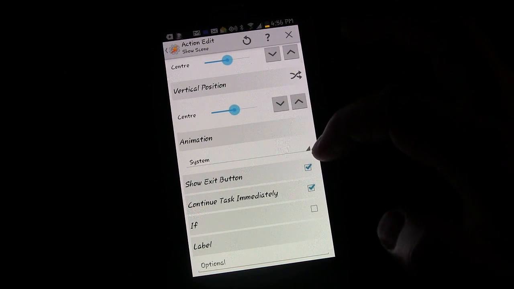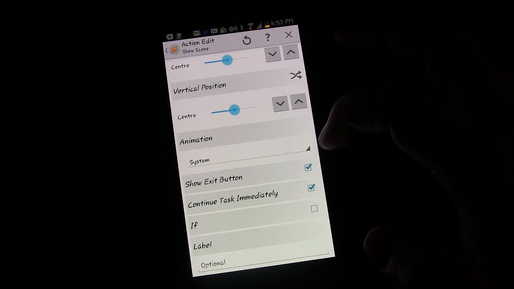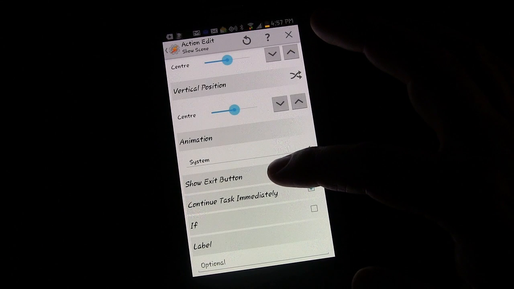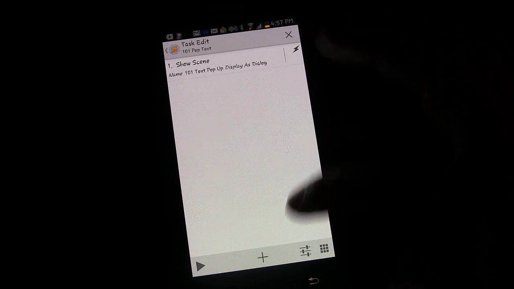Show exit button. We did create a way to destroy the scene, but I'm going to leave show exit button on there because it's always good to leave it on there in the beginning till you know it works the way you want it to work. And continue task immediately. And so that's all we're going to do for that.